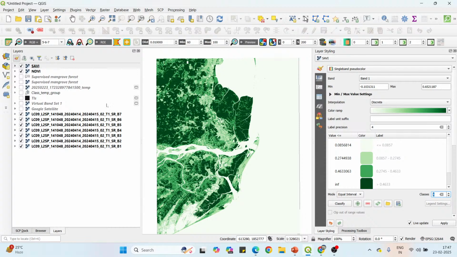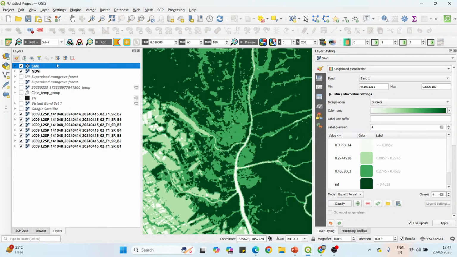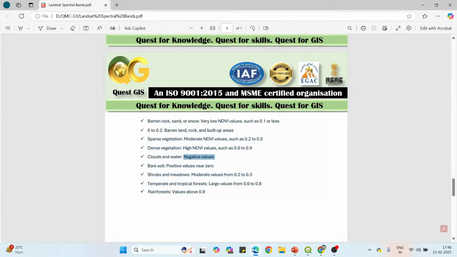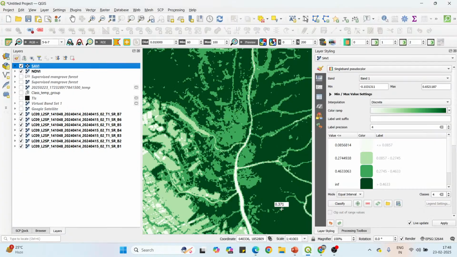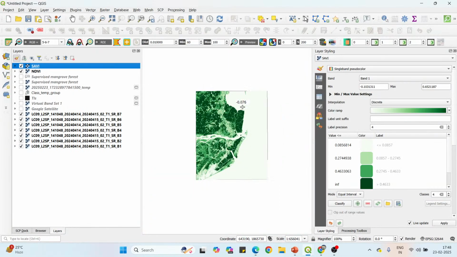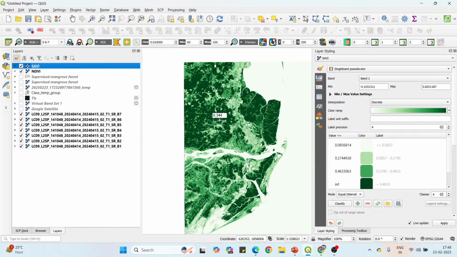as 4. Okay, so now you can see that there is a very small portion that shows changes in SAVI, because SAVI has corrected for the soil brightness, for the influence of soil brightness, which we see in the NDVI. So this is another way you can map your vegetation using the vegetation index present in the satellite image.